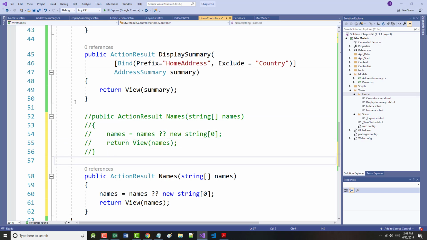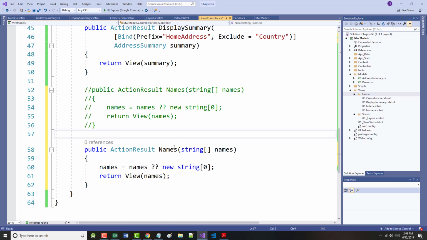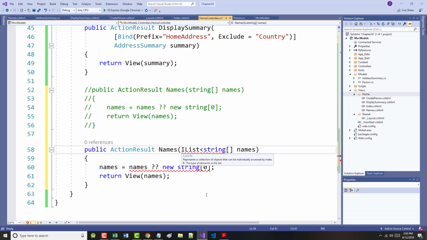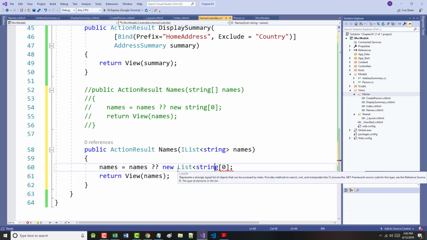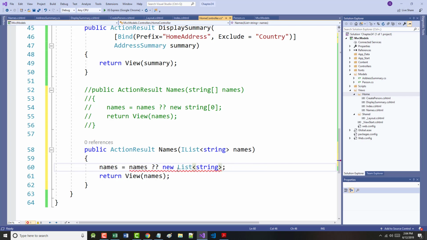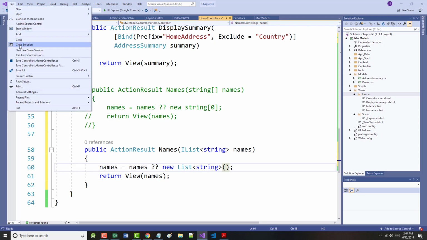all right, now we're going to come in here, public ActionResult Names, but we're going to put in here IList. So we're going to have a list of strings that's called names. All right, and this will have to change to new List of strings, and since we are creating a new list, we've got to give it parens. All right, but it pretty much works the same way. Okay, so File, Save All.